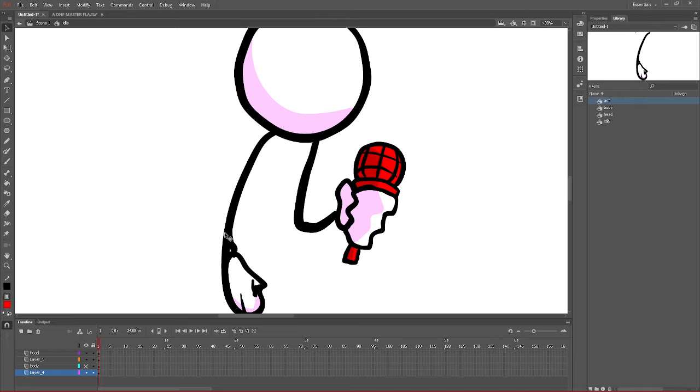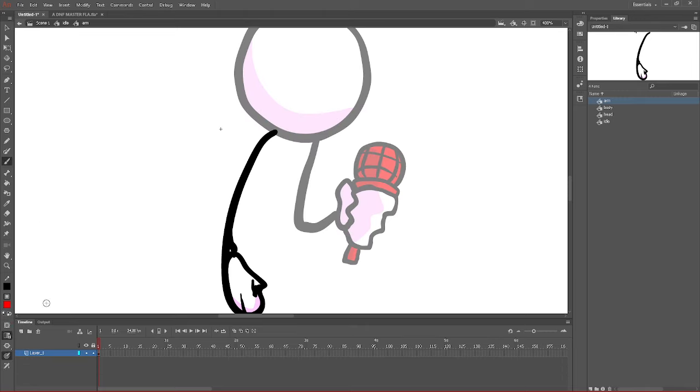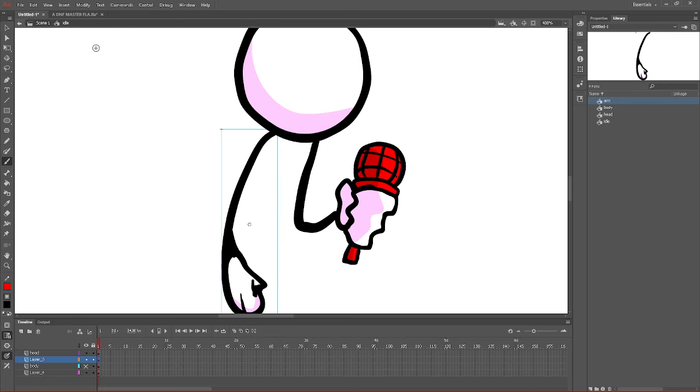Oh wait, hold on, I messed up on his arm here. See, this is what's nice about symbols, you can edit them whenever and they don't really cost you much time. So then boom, it's fixed. So then we click F8 and name this mic. That's what I usually name the mic.